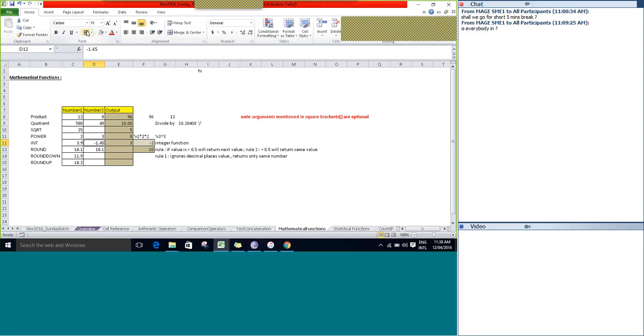So that is the difference between returning an integer value for positive numbers and negative numbers. I hope everyone is clear about why we are getting 3 here and why we are getting minus 2 here. Comparing with minus 1, minus 2 is the least value, so that's why it is returning minus 2.